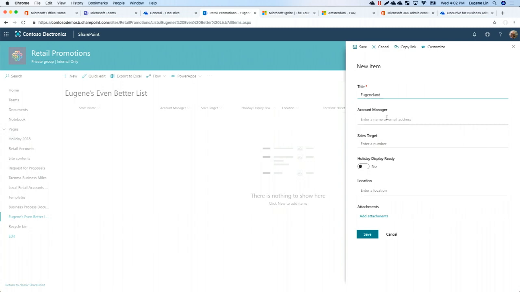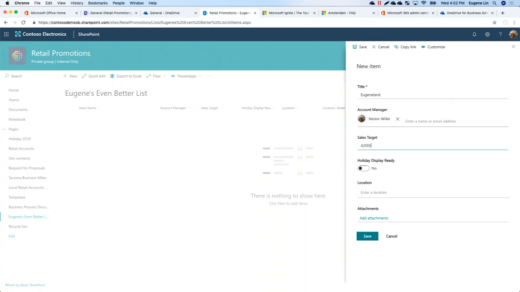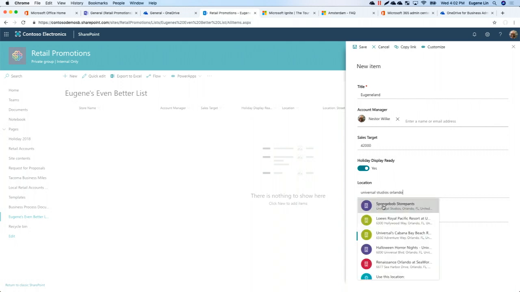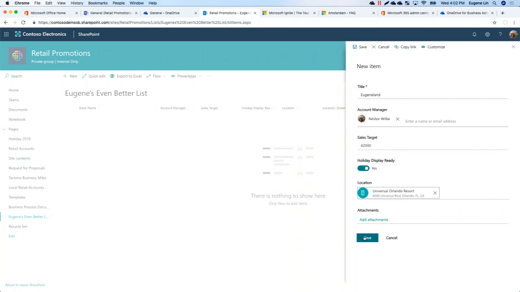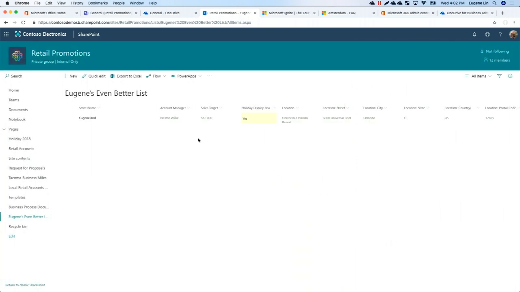create a new account called Eugene Land and make it Nestor and have a goal. Say it is ready for holiday display. And then we'll say this is in, let's say Universal Studios Orlando. And you can see that with the power of Bing Maps, it does not find it. Wow, there it is. OK. And then I go hit save, and it found it.